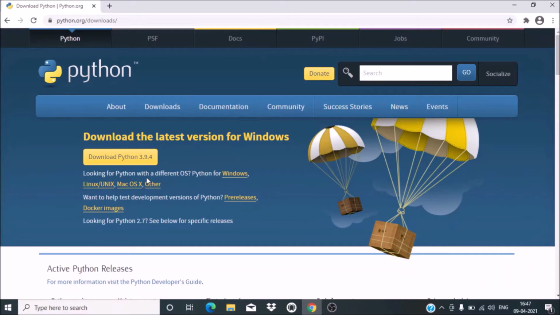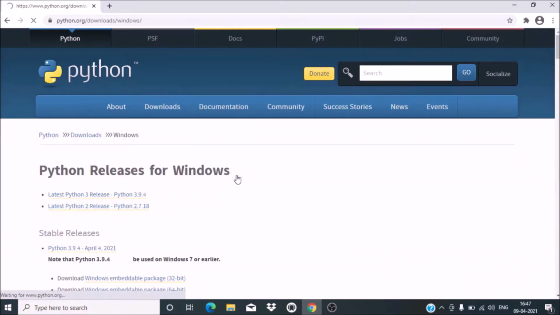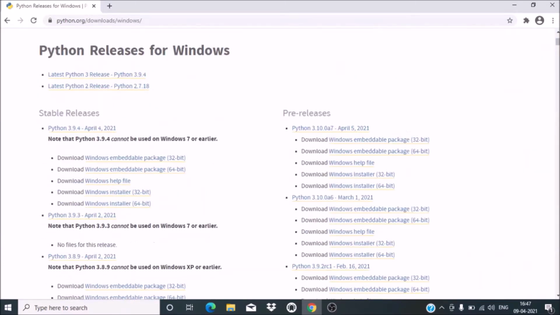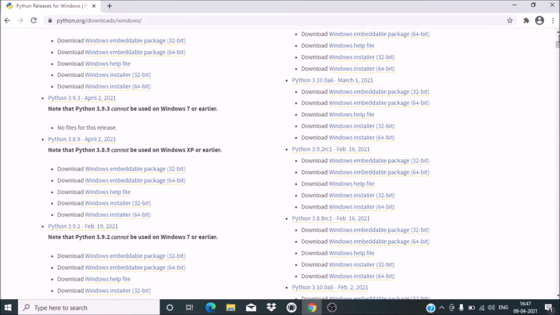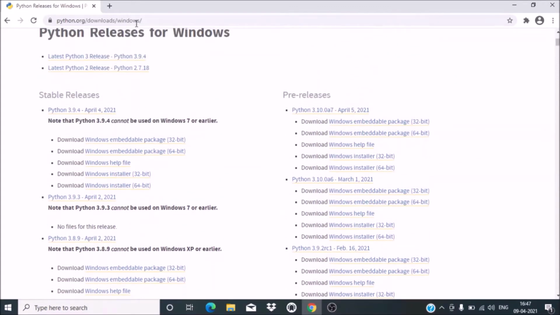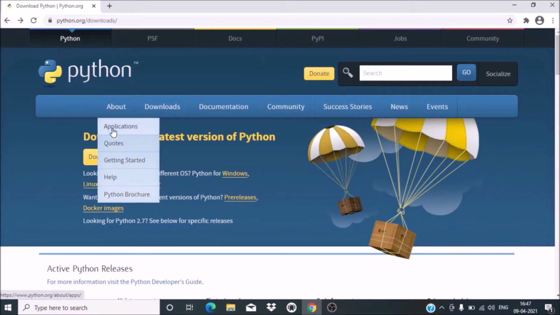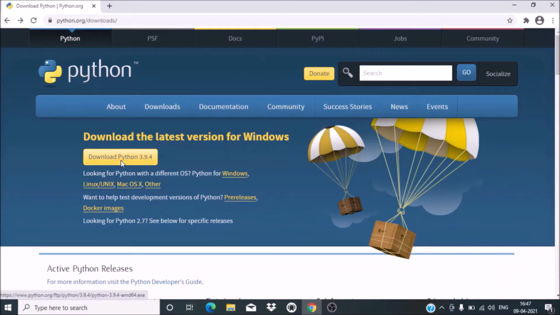From this you can download the latest version for Windows as well as for Linux, and you can download various previous versions of Python from this website. But I'm downloading the latest version for Windows, that is 3.9.4, and it will take some time.